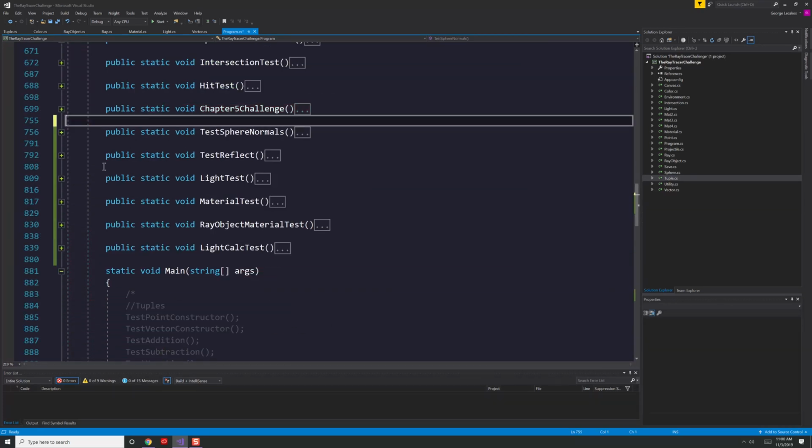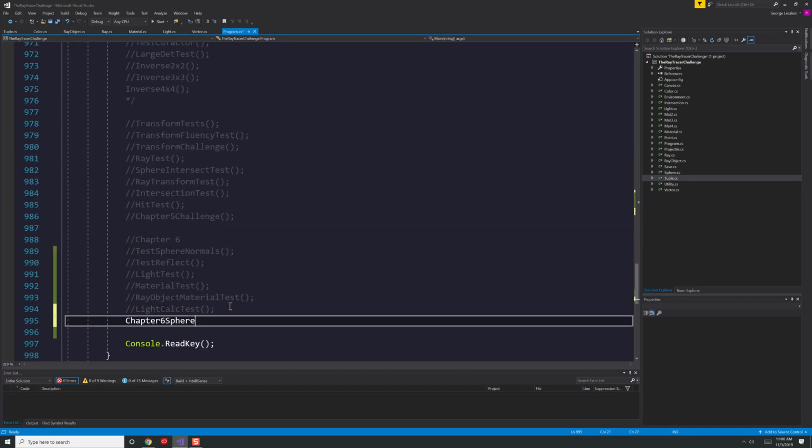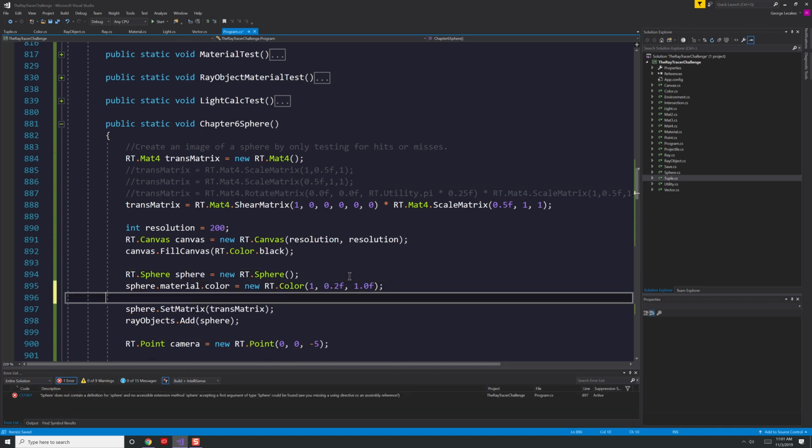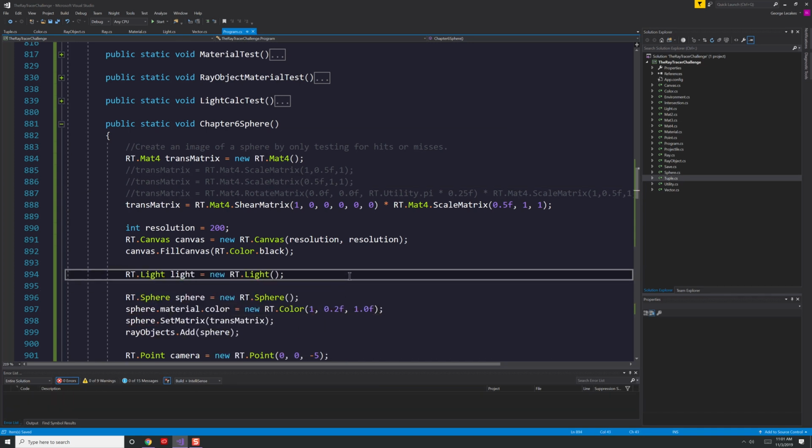With the lighting math complete, now it's time to copy all of Chapter 5's challenge assignment and add light calculations so that the sphere is not just showing where a hit occurs, but also the calculated lighting on that point of the surface.